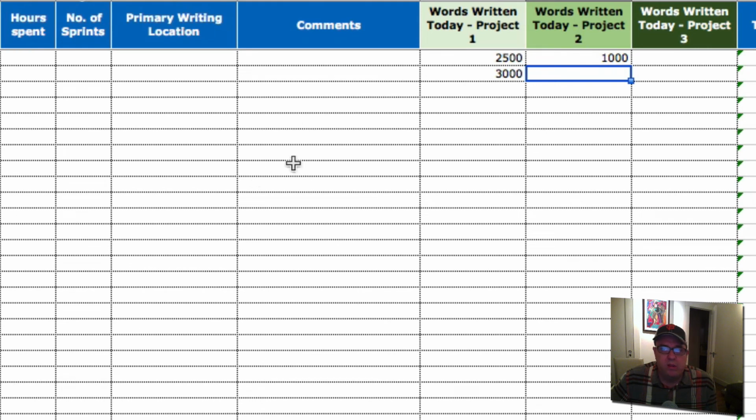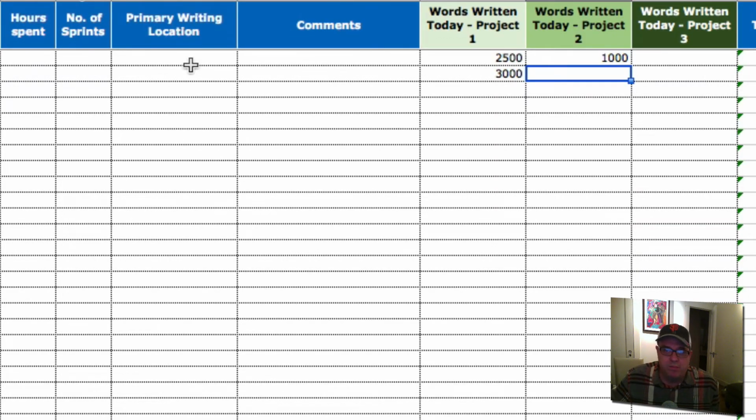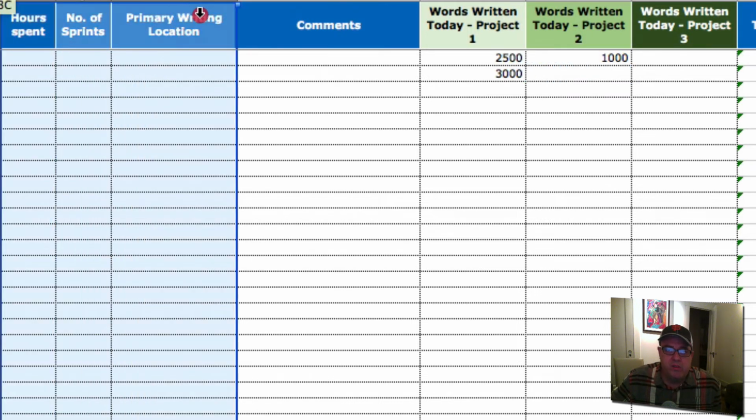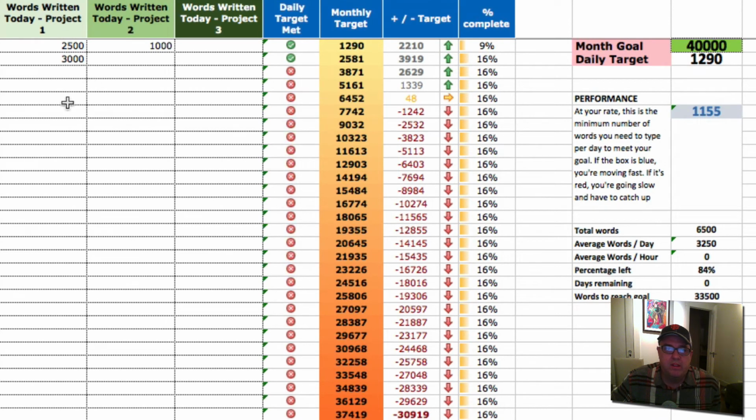And there's other information. The only thing that's really mandatory to enter the data is the words written per day. That's what drives everything. But I have other stuff that I find helpful to track my writing, and that's the hours spent, the number of sprints. I write in sprints. And my primary writing location: coffee shop, office, couch, and comments. This is all optional, and if you don't want to use these, it's just the Excel spreadsheet. You can just hide the columns, and that's it, if you don't like having all that there.